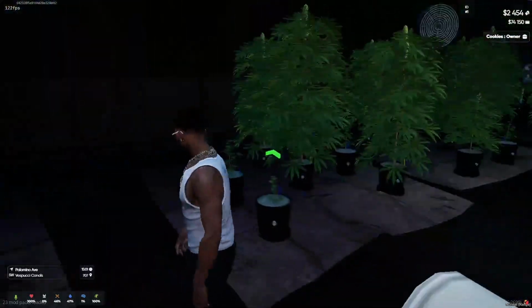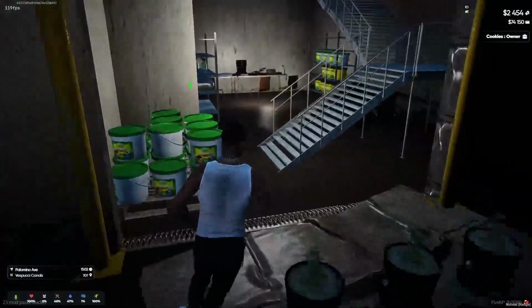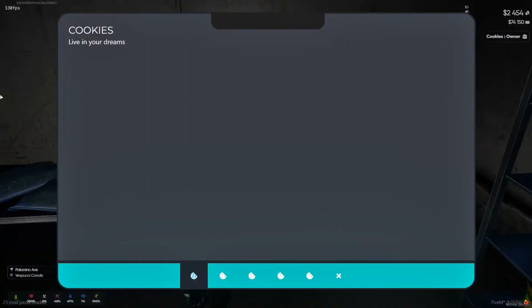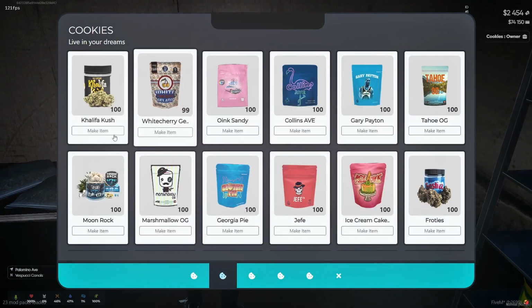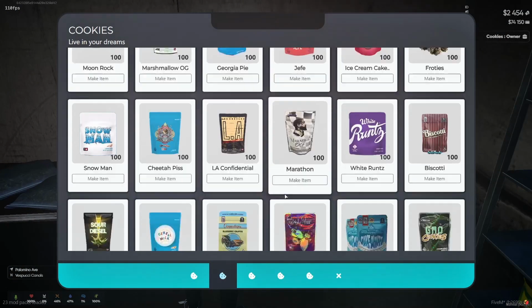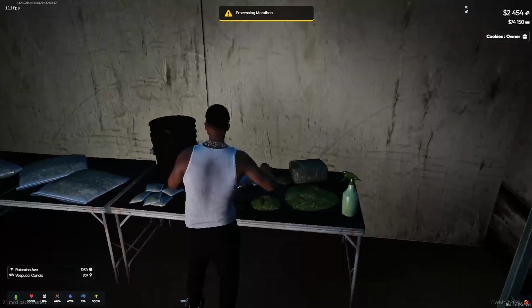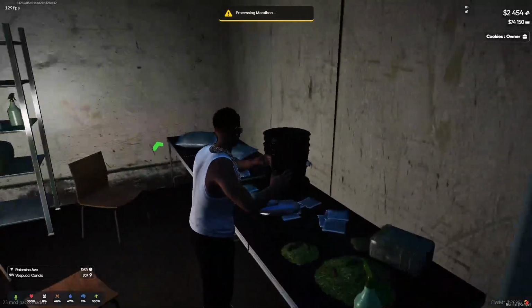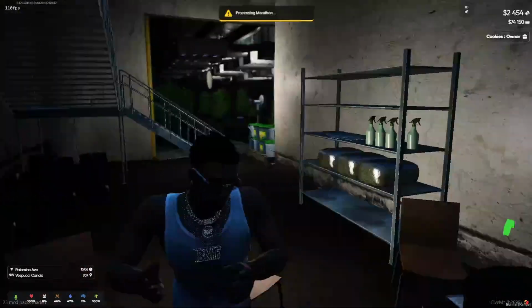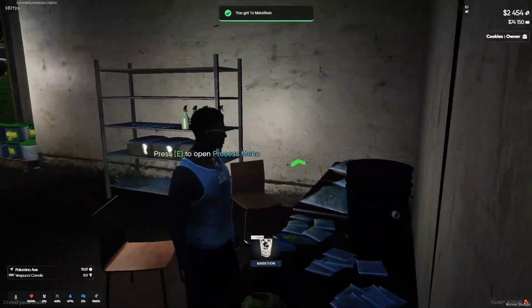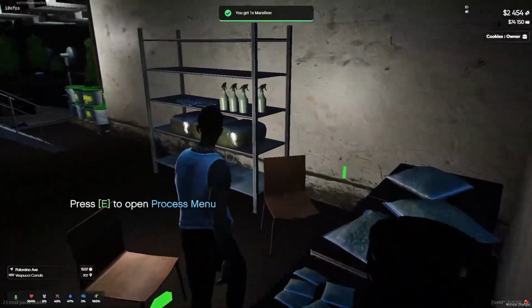But yeah, and then obviously you guys saw me harvest the first one. After you're done harvesting, you can go over here to the process menu. You're going to click which one you want to make. So I'll just make one of these, and it removes the leaf bag, pouch bag and the weed leaf that we collected before. Then it plays a little animation and you get your item.